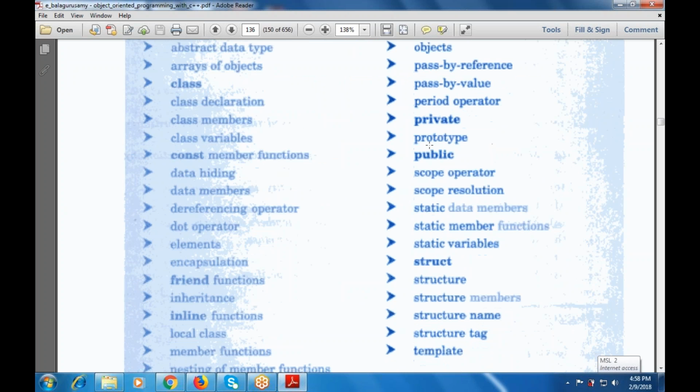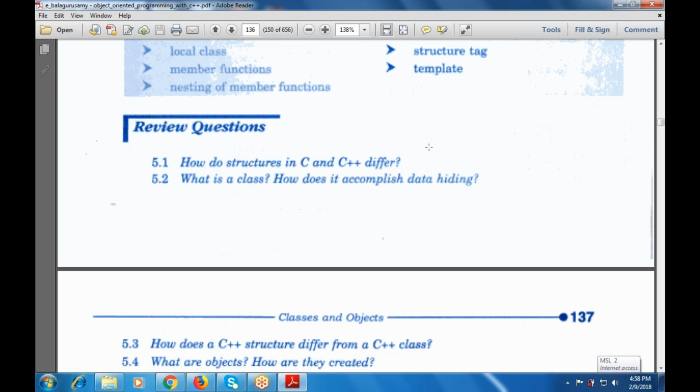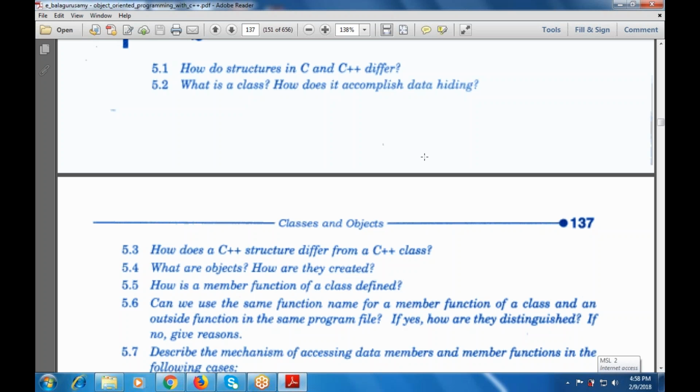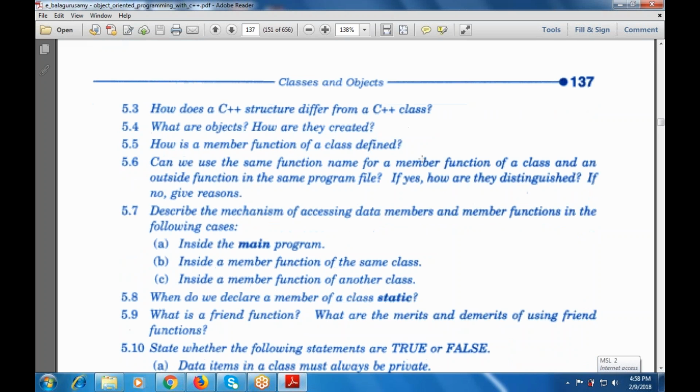Then there are the scope resolution operator, static data member, friend function, inheritance, and how they are related with each other. What is a class, how to accomplish data hiding, how a C++ structure differs from a C++ class, how a member function is defined, how we can use the inside function, how we can declare a function as a member function of the same class, how we can declare a member as static by initializing it with 0. Then, what is a member function? What is a friend function? What are the components, merits and demerits of using a friend function?